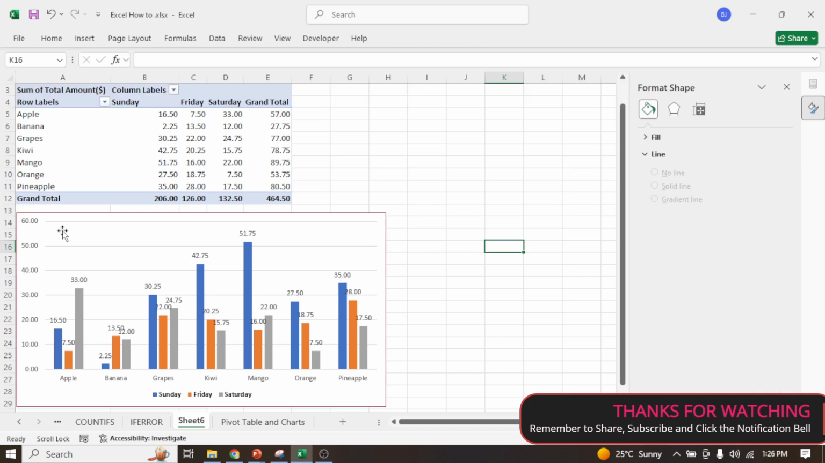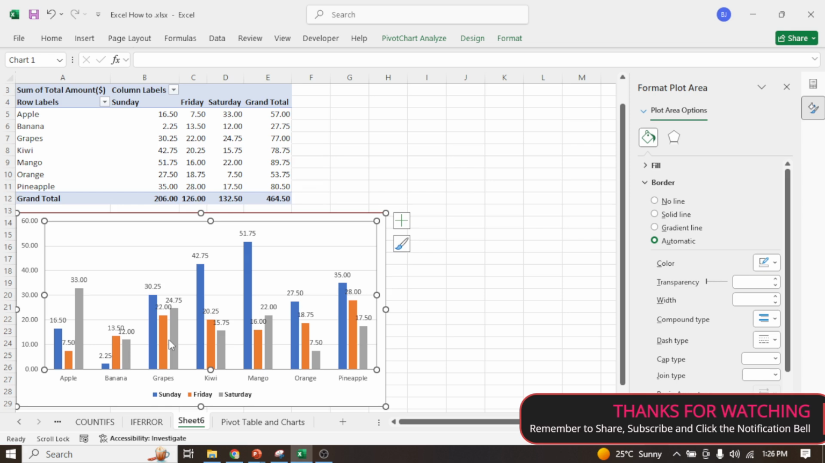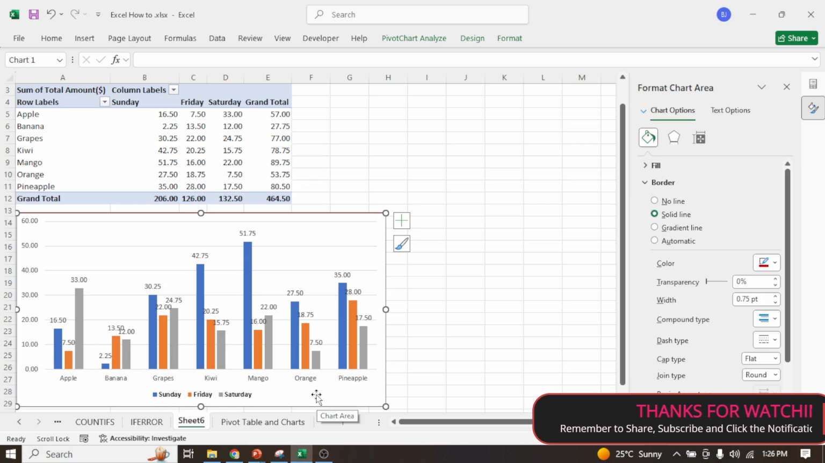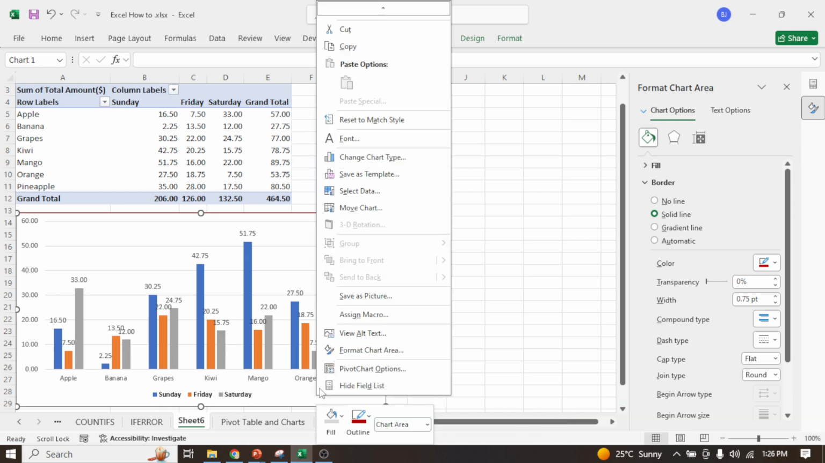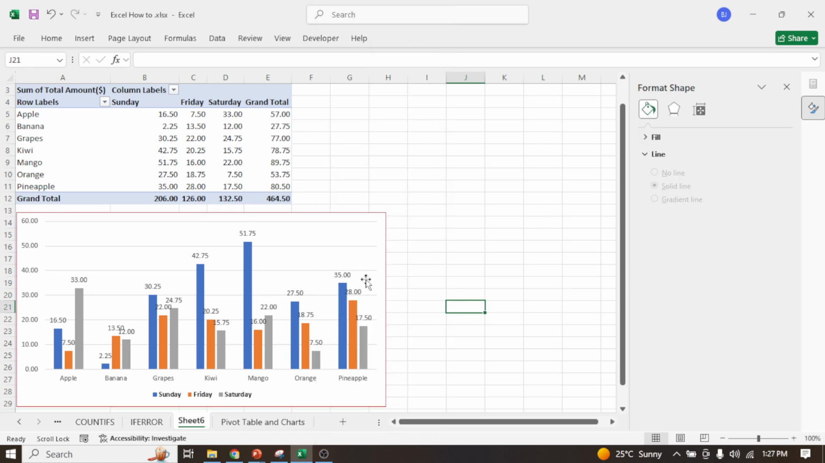So now I want to give the chart a title. I will click on the chart. I will right click on the chart. Then we can change the chart type. We can also save it as a template. So there are a lot of things we can do in this chart. But again, we can also use charts that are readily available.